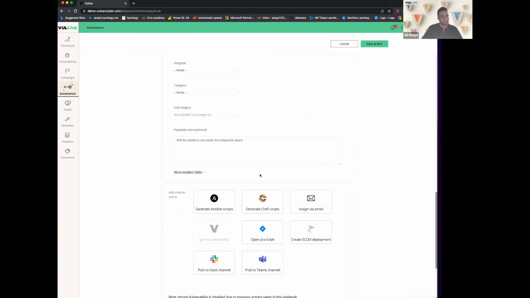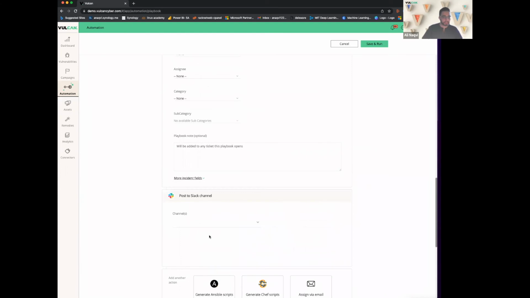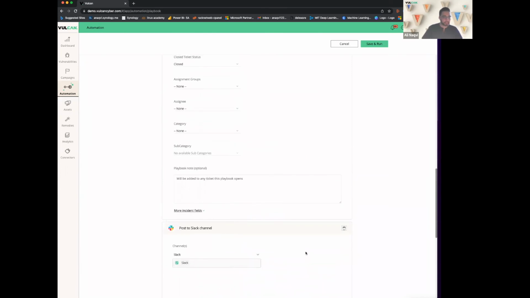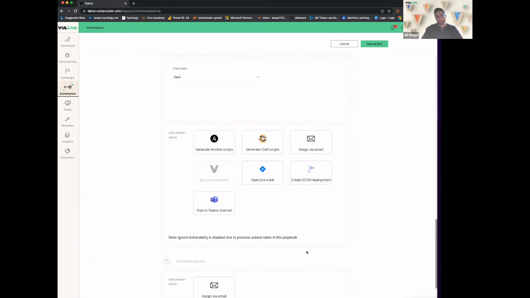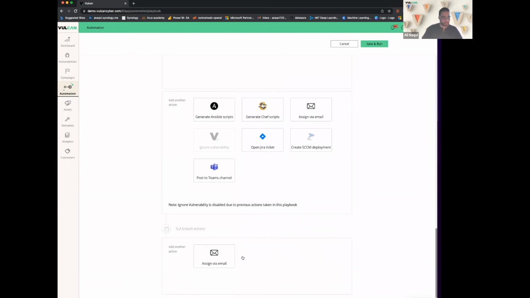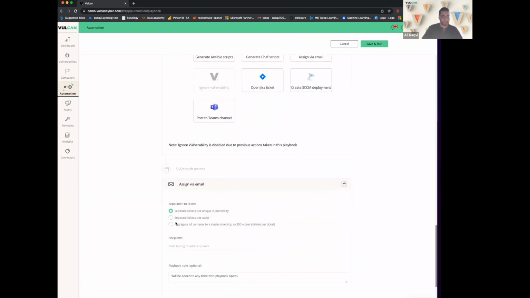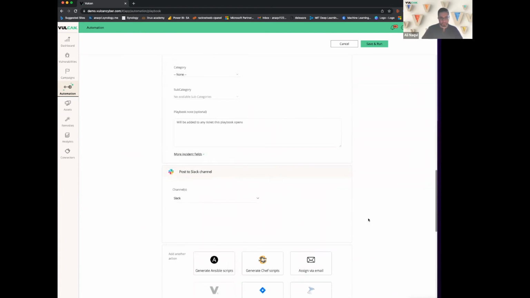And then once you fill out the relevant information, I could post to a Slack channel or a Teams channel. So I could say, post to my Slack channel that a critical vulnerability got opened up for that particular business group. And then you could also escalate based on breaches of SLA. So I could say that if the SLA gets breached, send me an email, because I'm the one that is responsible for those particular vulnerabilities.